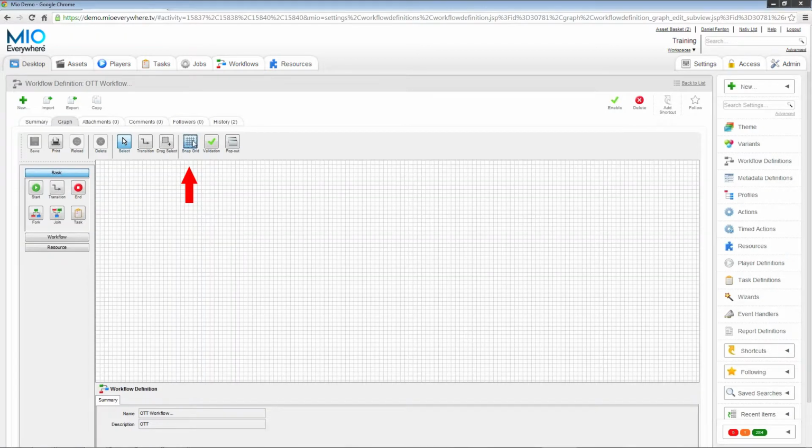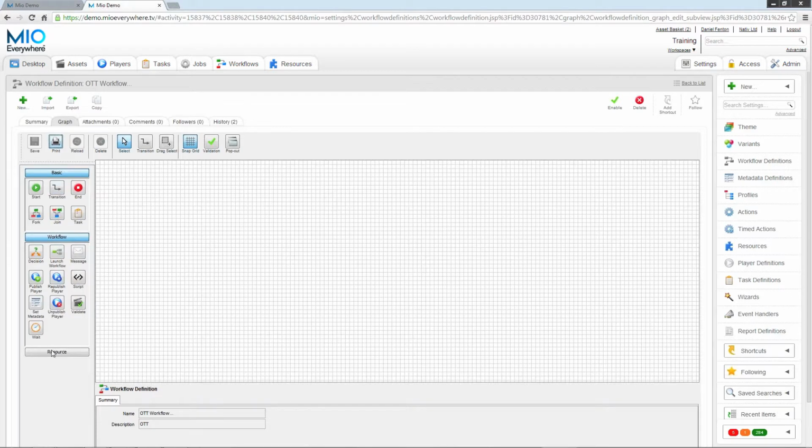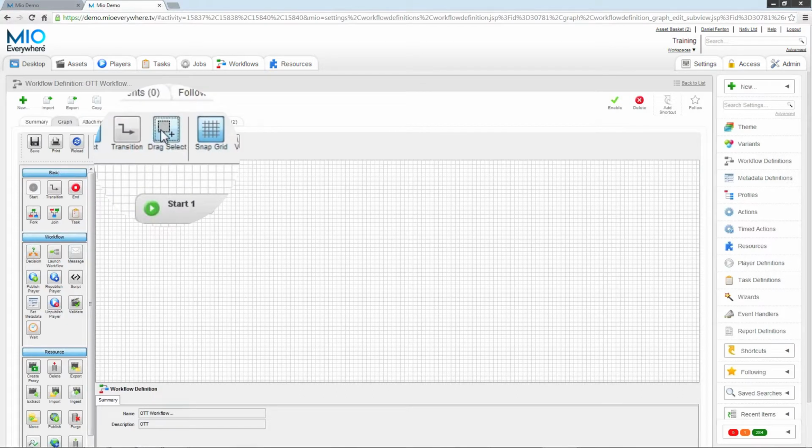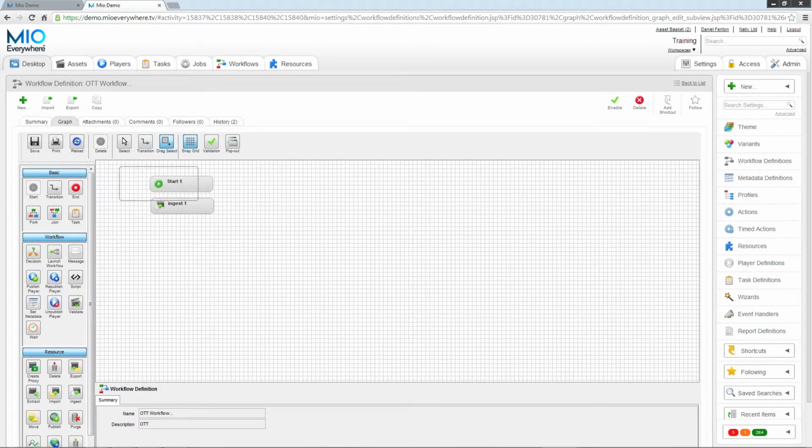The Snap Grid button. This shows a grid over the workflow canvas to make it easier to align nodes and transitions both horizontally and vertically. When the grid is enabled, your nodes will be snapped to the nearest horizontal and vertical line in the grid. The Drag Select allows you to isolate areas of your workflow to work on. By selecting this button and dragging over your chosen nodes, you can highlight multiple areas to modify.